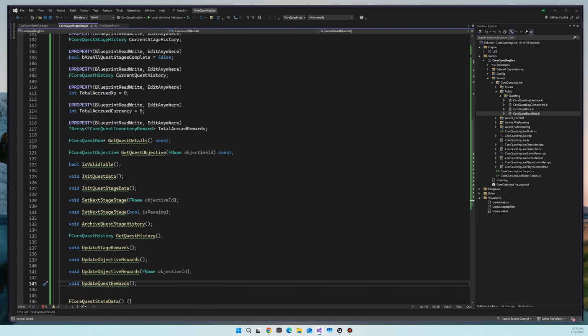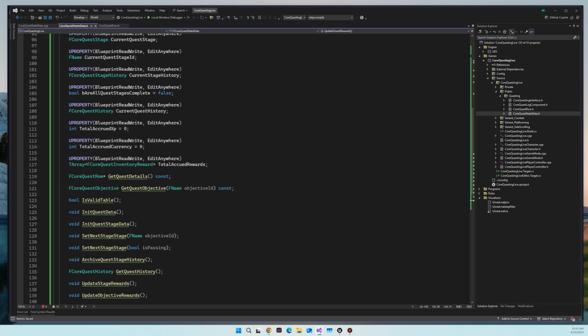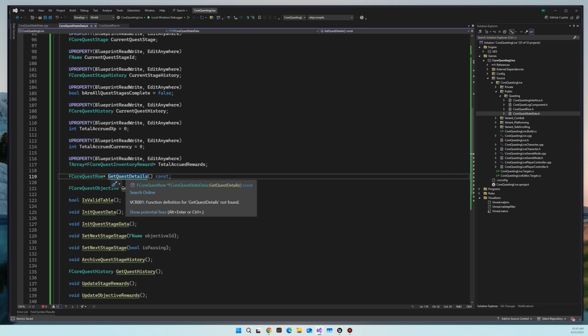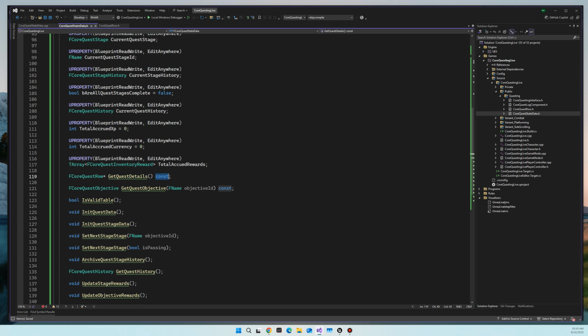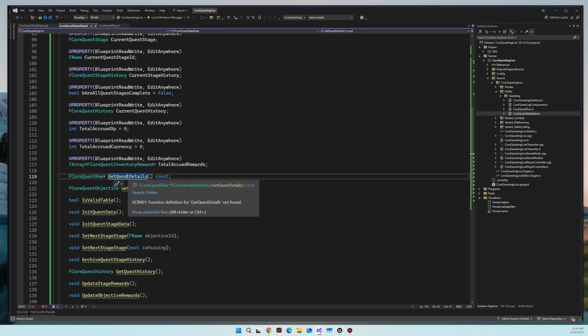All right, so first off, we've got our get quest details. This is our ability to get the actual quest details that we need. And again, this is a constant, so this is a read-only function that is going to pass back a row, which is our core quest row. So let's go ahead and get that implementation going.